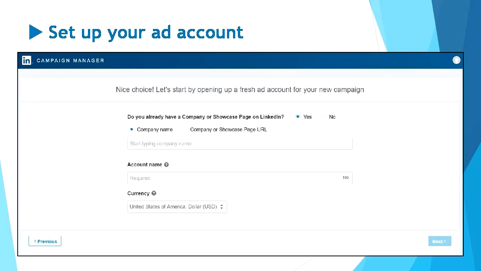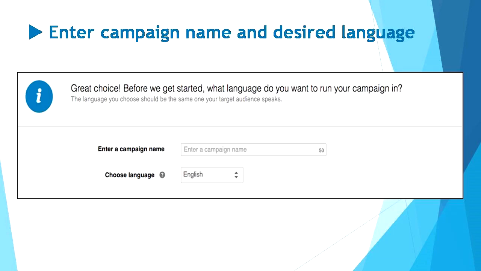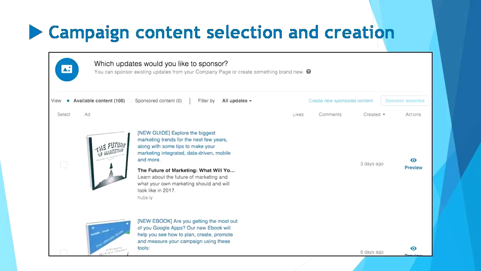Then add in some basic account information for your new campaign, your company name, your account name, and select your preferred currency. So now you'll be customizing your campaign, whereby you need to enter a name for your campaign as well as a desired language. Then it's time for you to move on to the content selection and creation for your campaign. LinkedIn will offer a list of available contents where you can browse, choose, and determine what content you'd like to sponsor. Campaign Manager enables you the choice to either sponsor existing updates or create a new sponsored update. If you already have an existing update of your own that you'd like to boost, select the corresponding checkbox and click Next.